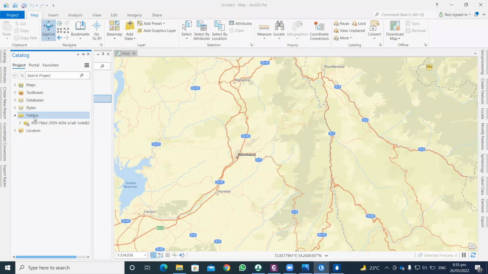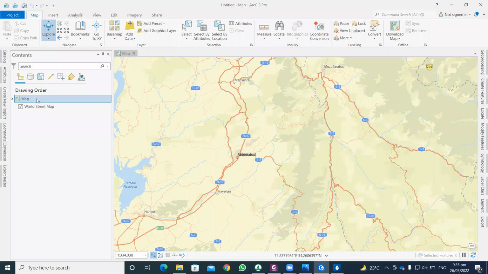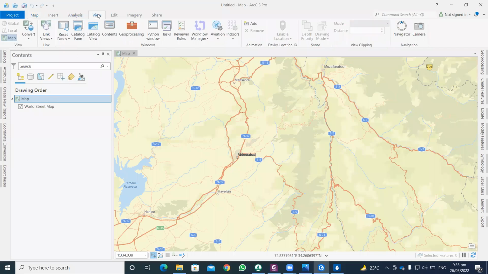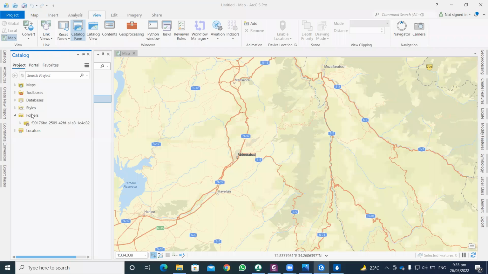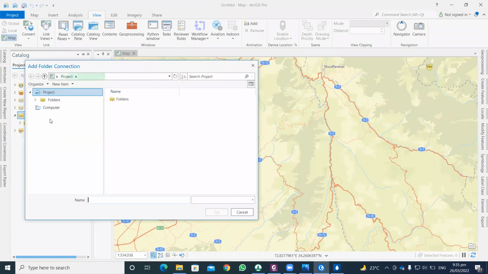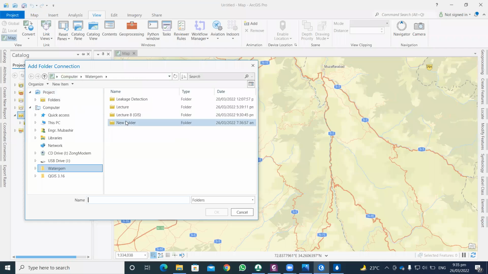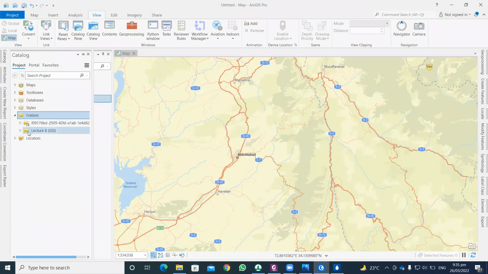To add that file, first you have to connect your ArcGIS Pro to that folder. So click on the catalog. If this dialog is not showing, you can add it from here, catalog pane, and then right click on the folder, add folder connection, and make a connection with that folder. So lecture add GIS folder. It will make a connection with this.